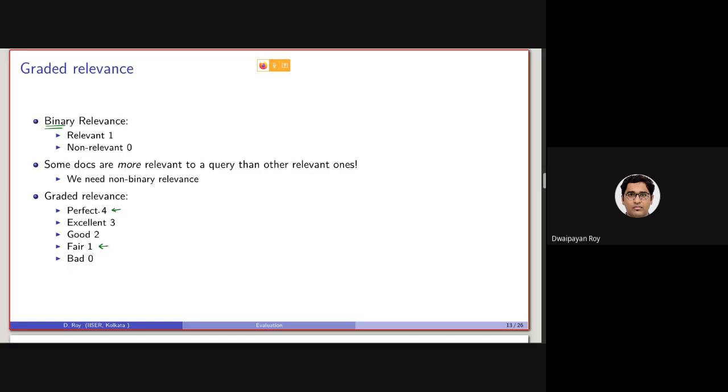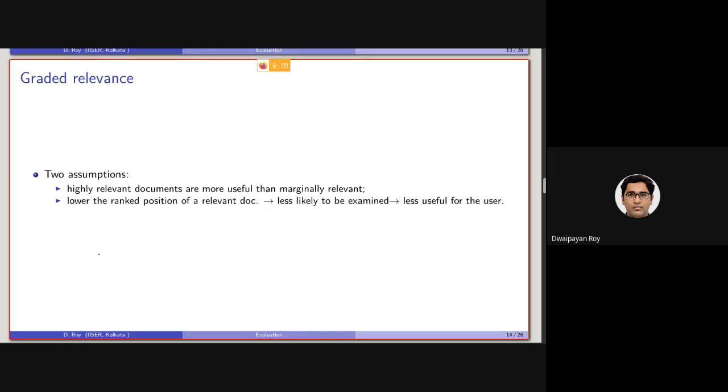So this is more relevant, this is a little bit less, this is more or less, this is fairly or moderately relevant, or less than moderately relevant, and this is non-relevant or badly relevant. This is the first assumption. And the second is, the lower the rank position of a relevant document, the less likely that document will be examined by the user, and the less likely that the document will be useful for the user.